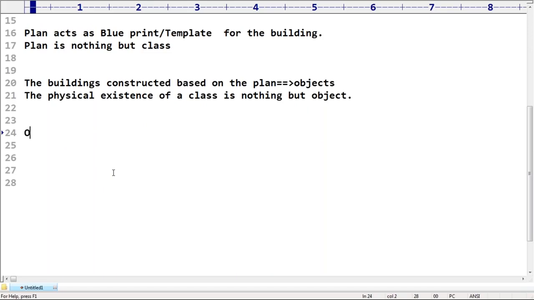Same way, once a class is ready, how many objects are we going to construct? We can create multiple objects. Are you getting it? We can create multiple objects based on the same class. So class is nothing but a blueprint, a template, a plan. Next, the object itself is nothing but a physical existence, a physical instance of a class, just like our building is nothing but an object.